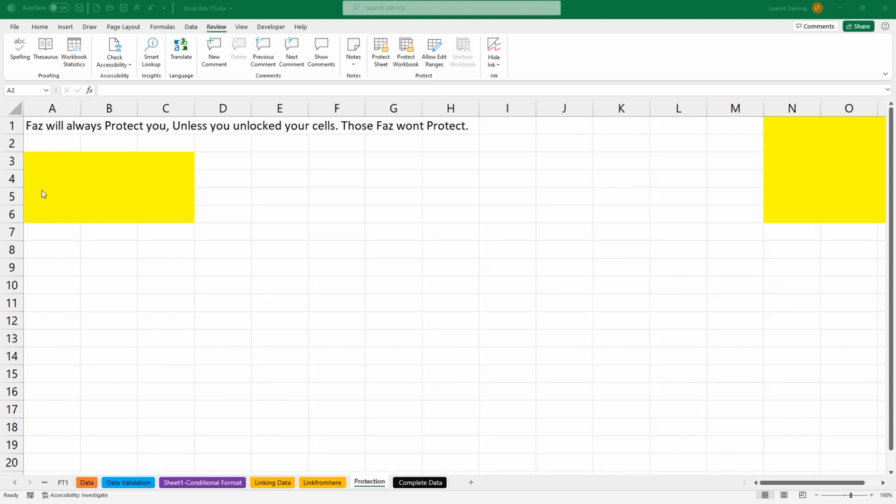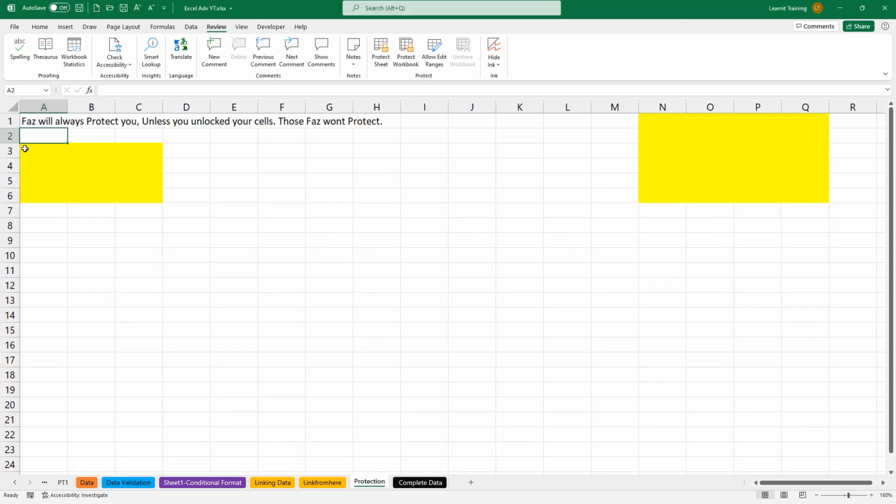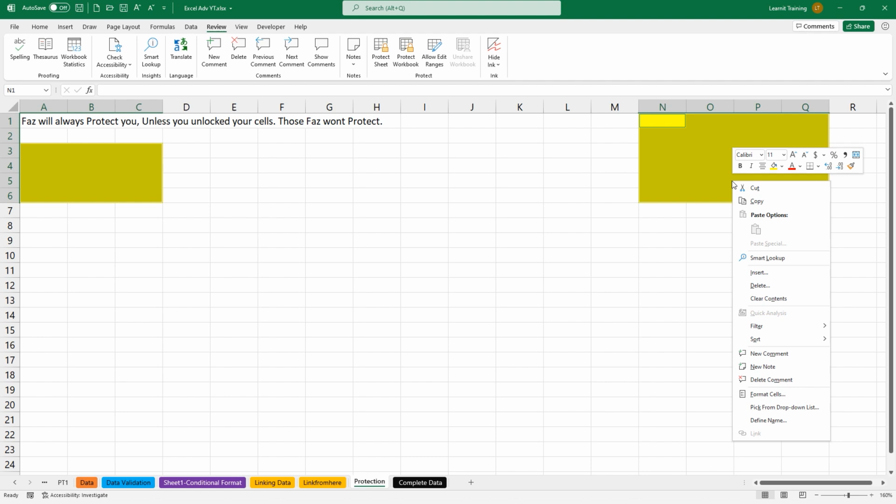So I'm going to highlight these two squares. Now I hope you know this, but you can hold down the control key and highlight another chunk of squares if you need to. And then if you right click, one of the options that we have in Excel is to format these cells and to essentially unlock them. Because by default, every cell inside of Excel is locked.